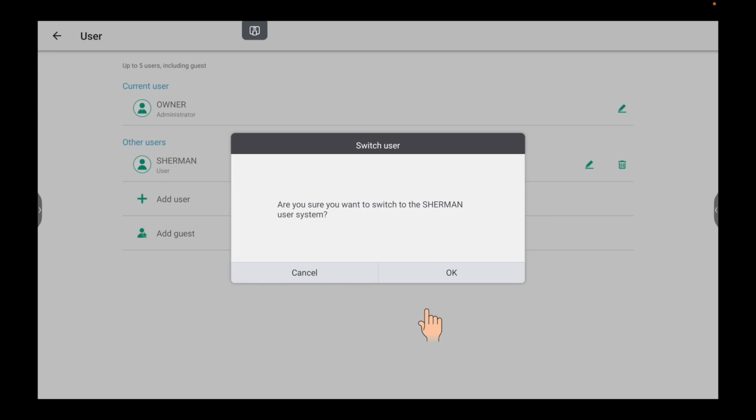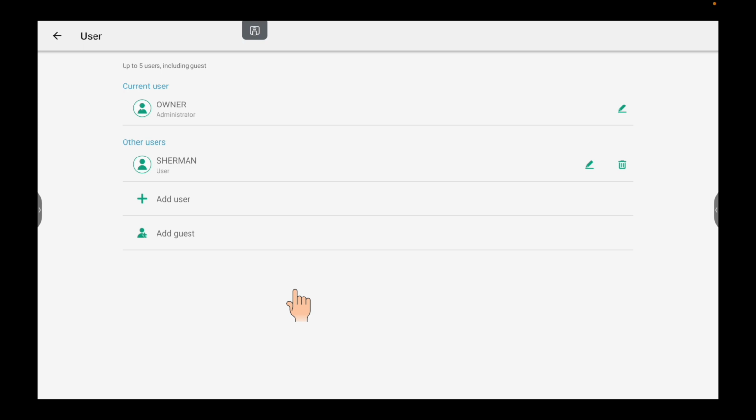A notification window will open asking whether or not you want to switch to the new user. If you are finished adding users, you can click on the OK button. However, for the purposes of this lesson, we are going to click on the Cancel button because we want to add another user. Notice that the new user account has been added.